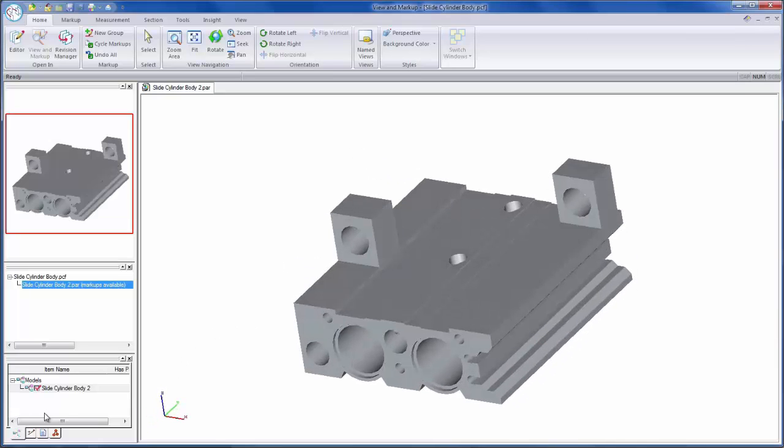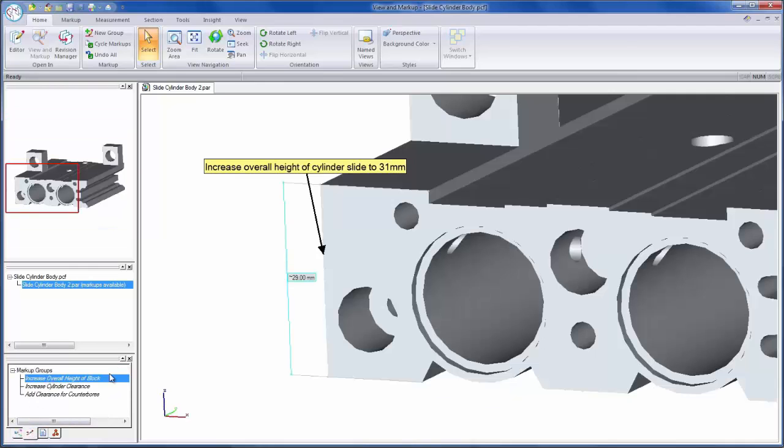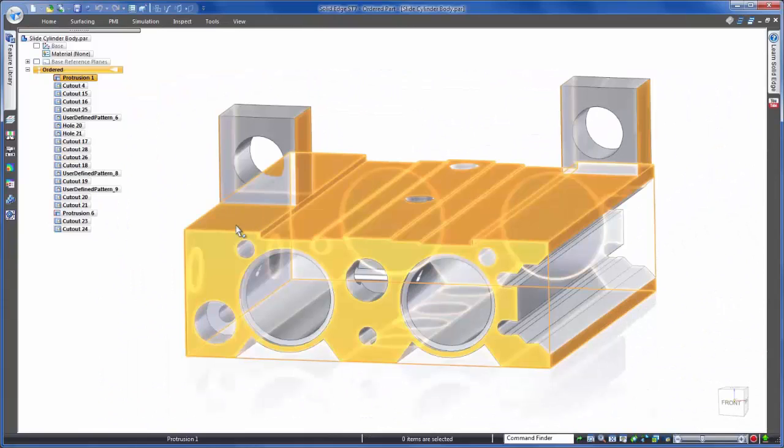Here we have a view and markup of an old part that needs to be modified. First, we'll make these changes as you would in most any other CAD system, using a history-based approach. Then, we'll go back and make the same changes using Synchronous Technology for comparison.